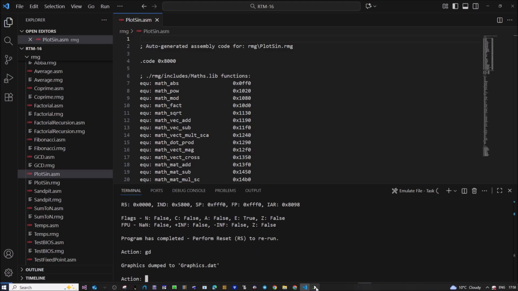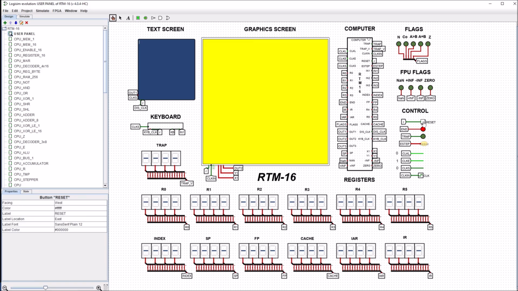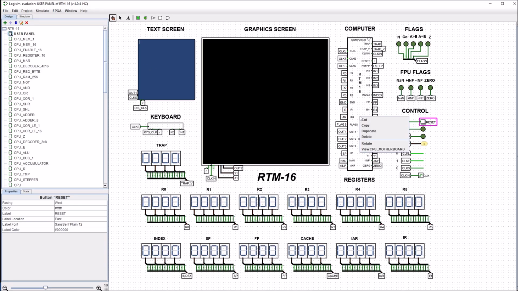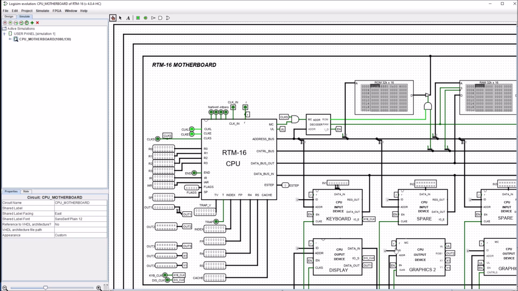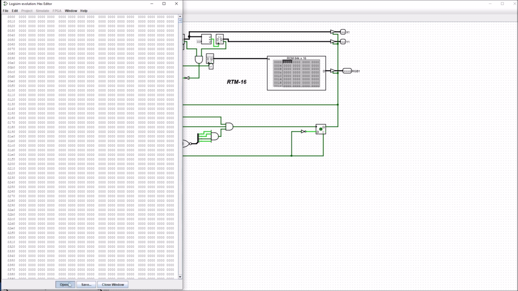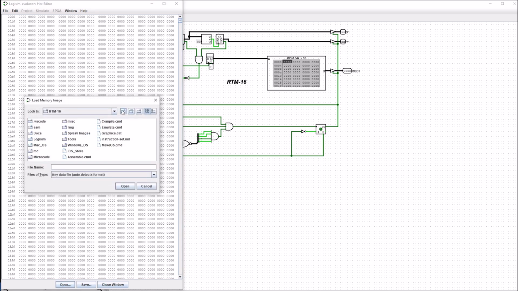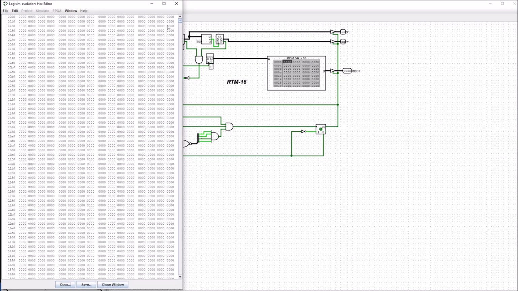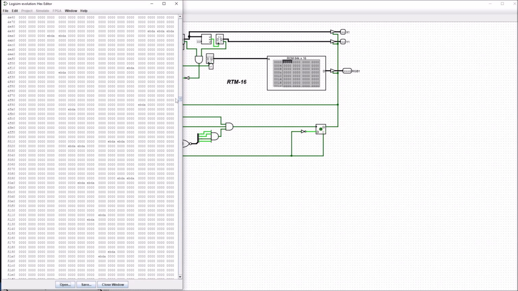So now we can go in and load our file into the graphics 2. So we go edit, open, and we find our graphics.dat file, and you can check and see whether we've got values in here, and you can see some of the values here.